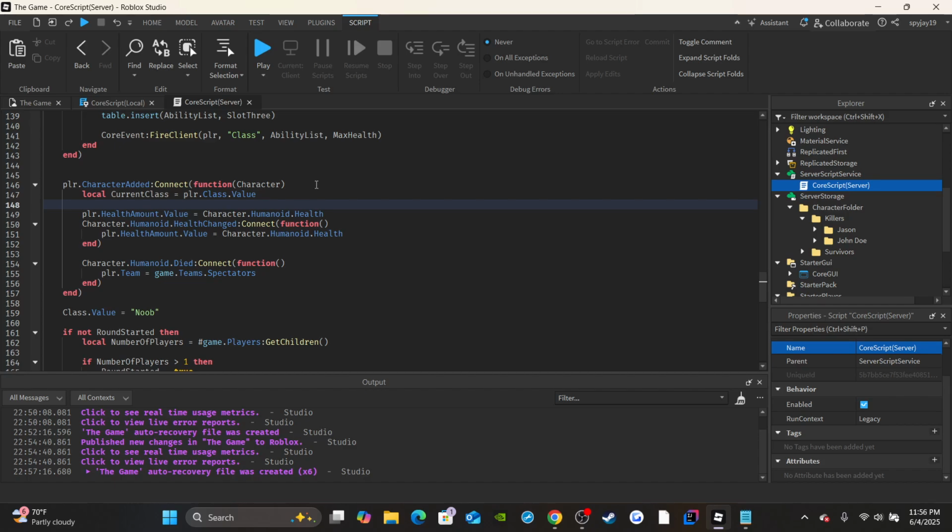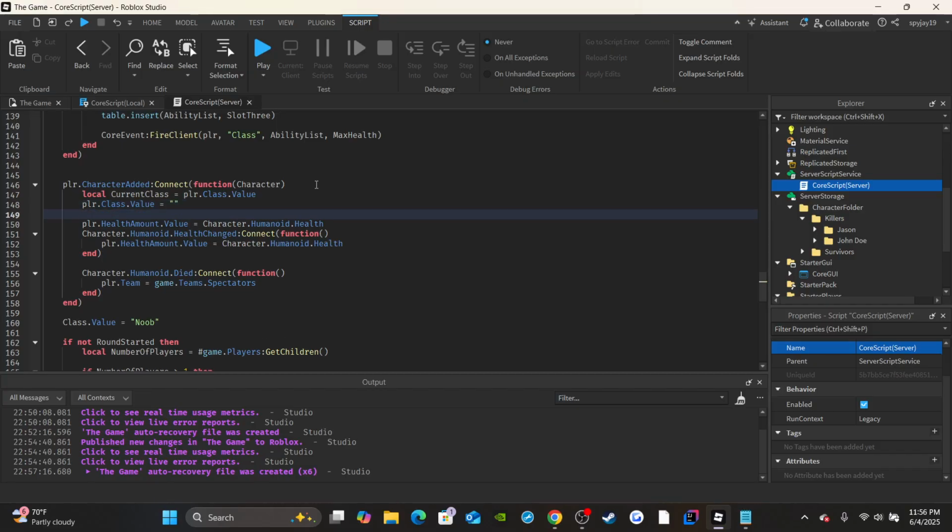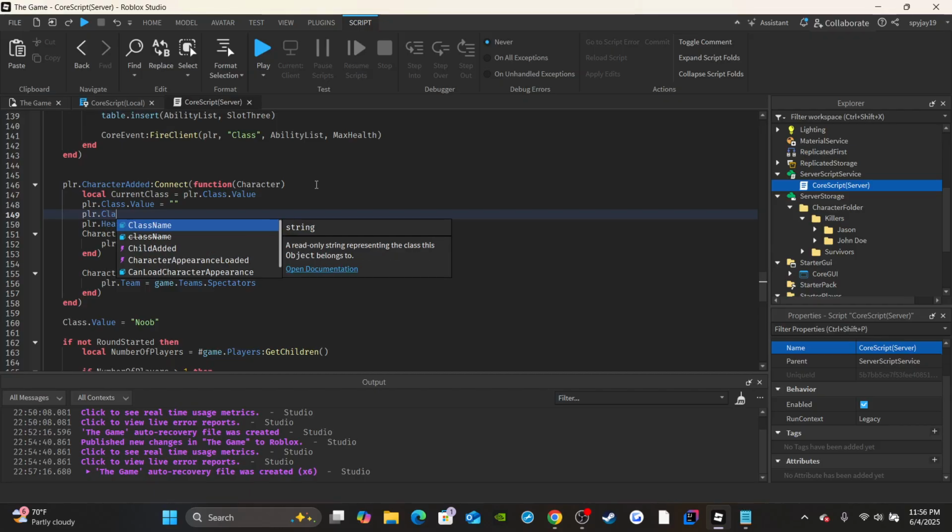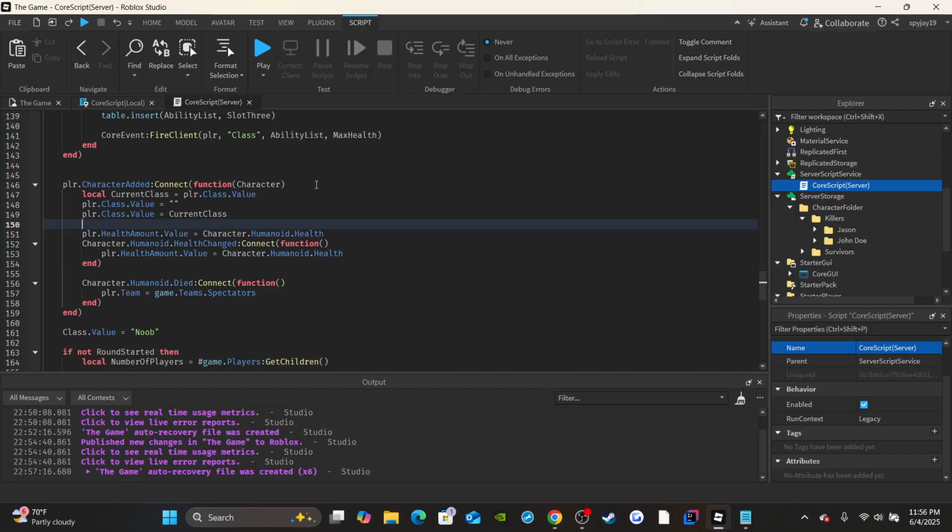So we're going to fix that. We're going to save whatever their current class is and store that value inside of the current class variable. Then we're going to change this to player class dot value is equal to nothing, right? Then we're simply just resetting it. So value is equal to current class. We're just resetting it upon them dying. That's all we're doing, right? And then that'll fix that bug.